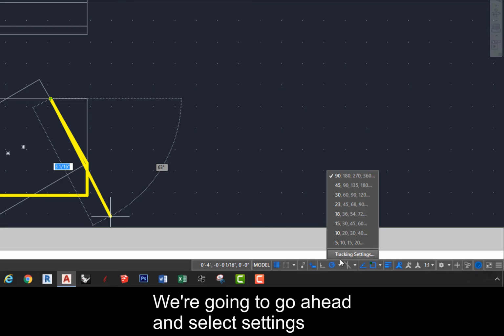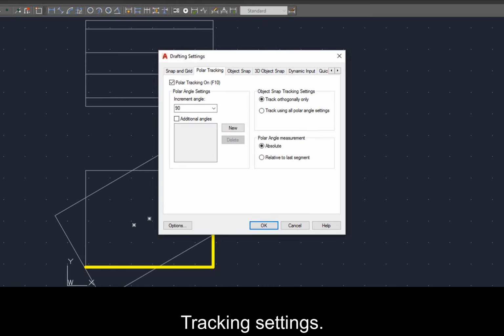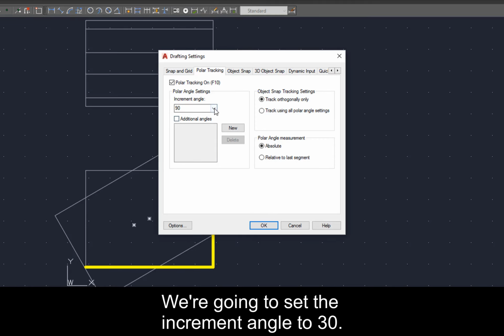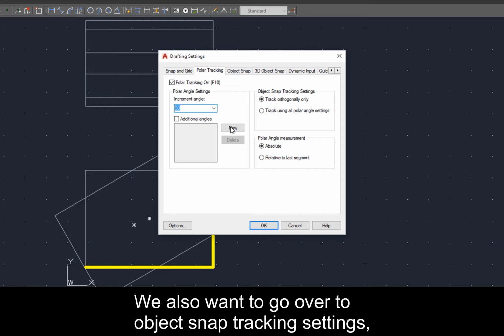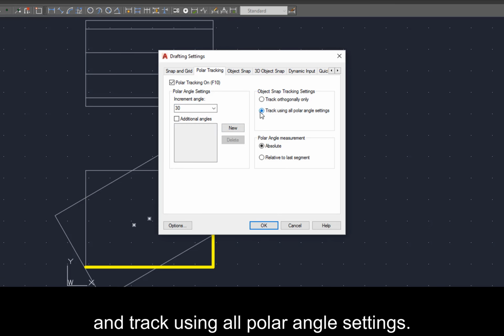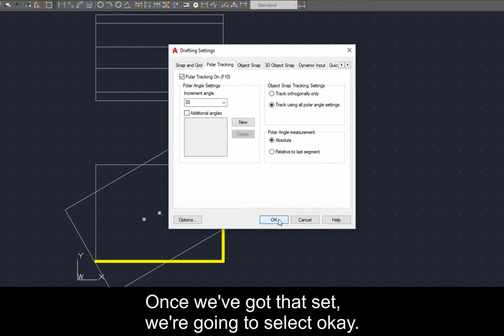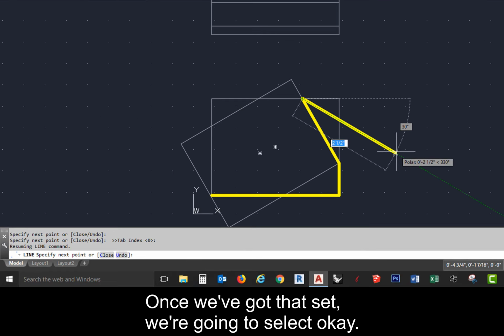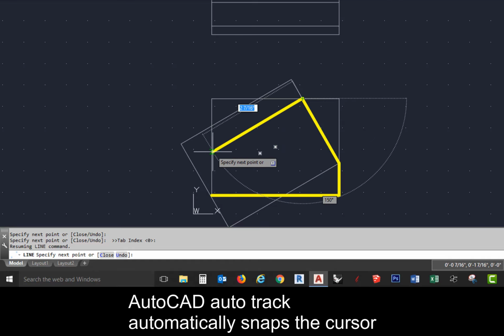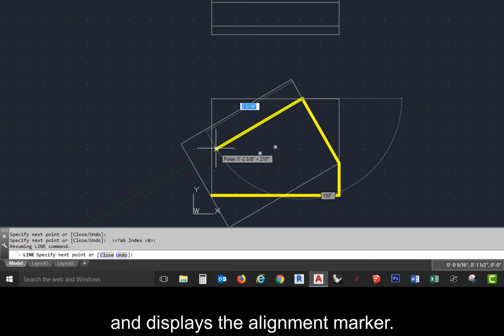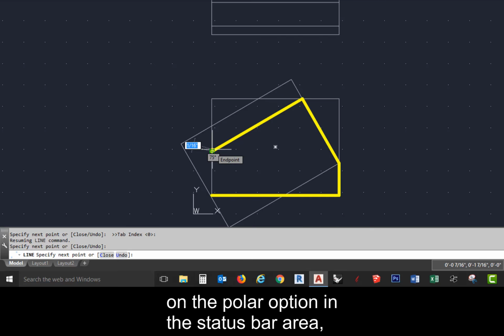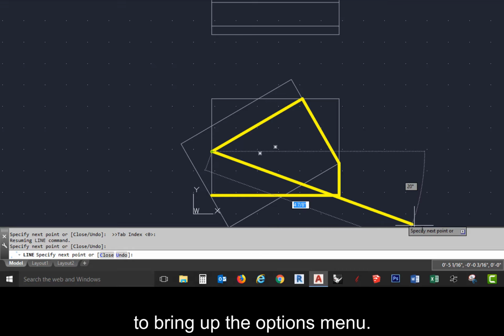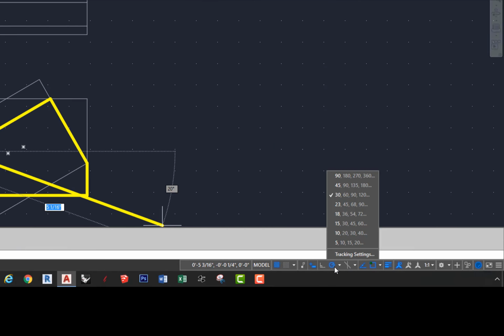We're going to go ahead and select settings in the option menu, tracking settings, and we're going to set the increment angle to 30. We also want to go over to object snap tracking settings and track using all polar angle settings. Once we've got that set, we're going to select OK. AutoCAD Auto Track automatically snaps the cursor to the intersection point and displays the alignment marker. I'm going to click once with the right mouse button on the polar option in the status bar area to bring up the options menu.